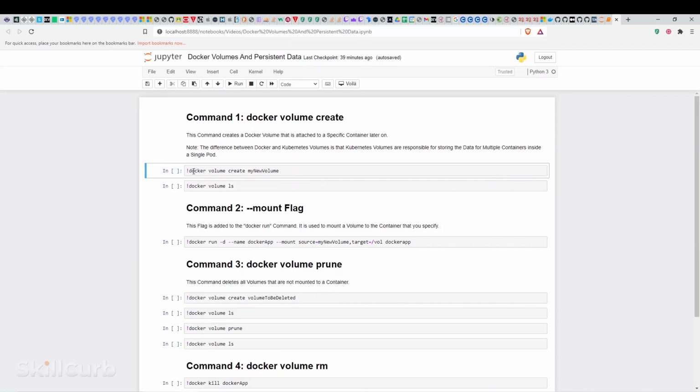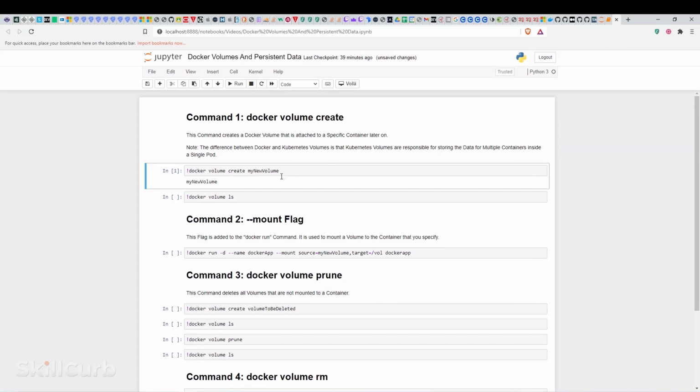Here's the command we'll use: docker volume create, and then the name of the volume. Let's call it my new volume. Let's run the command. Here's the output, my new volume. As with the Docker commands previously, it just outputs the name of the volume.